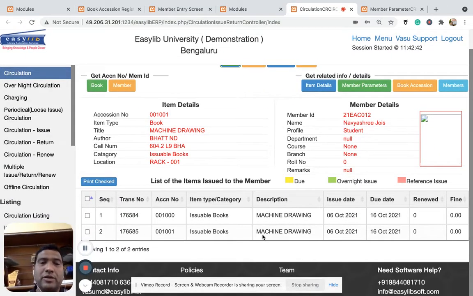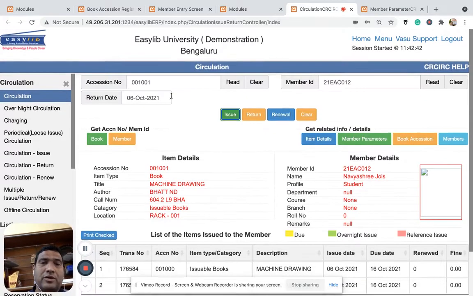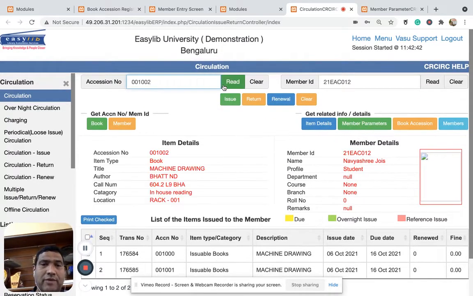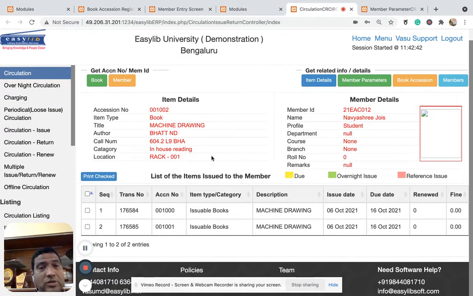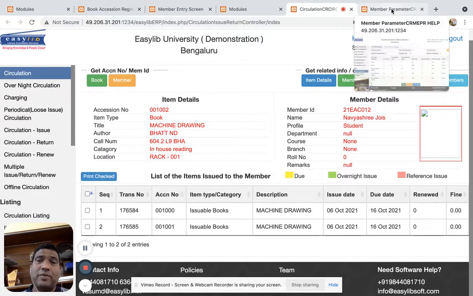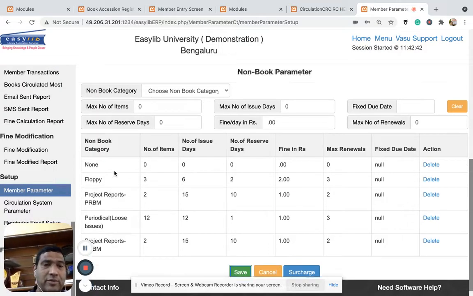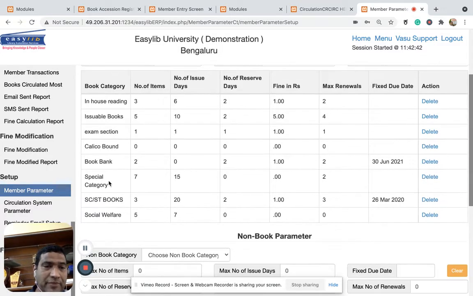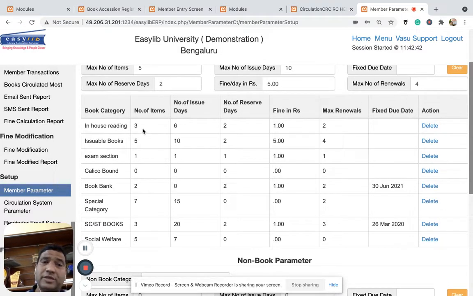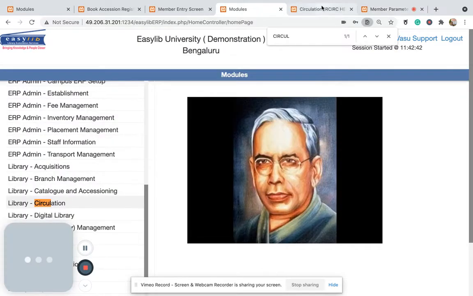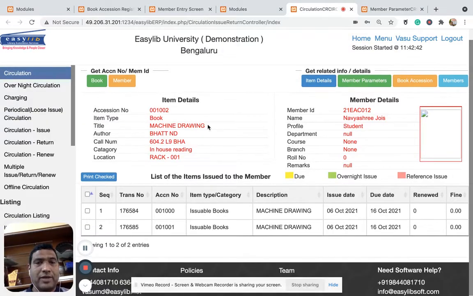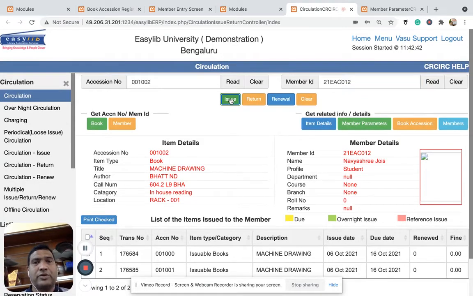Okay, good. So now let's try to issue one more book. Okay, I will just see now. This is 1002. That is all. Now look at it. This is an in-house reading book, right? So now let's see how many books the person can borrow under the category of in-house reading books. So now if you see here, in-house reading books, the person can borrow three books. So if I go here and try to issue, it should allow now. Let's see here. Now let me try to issue.